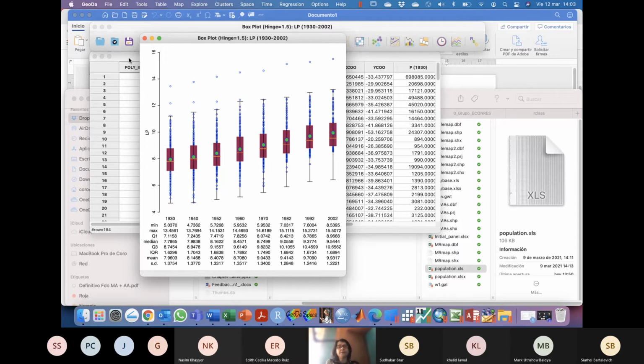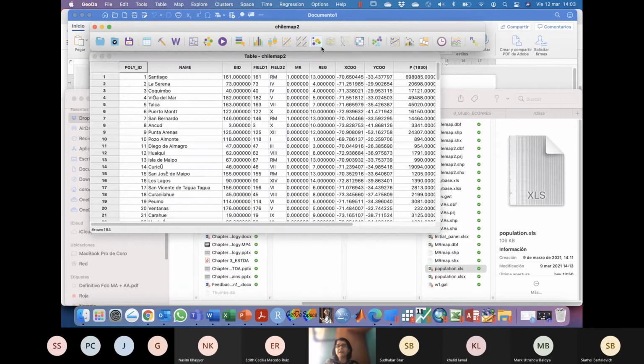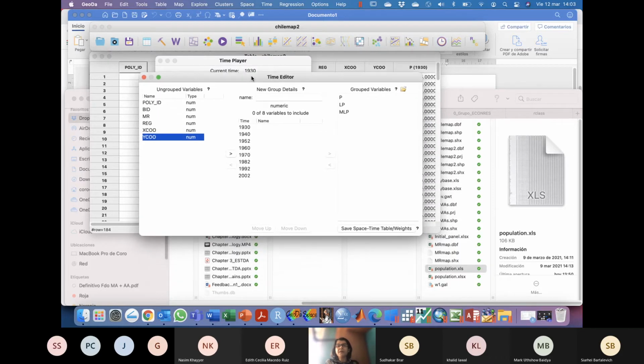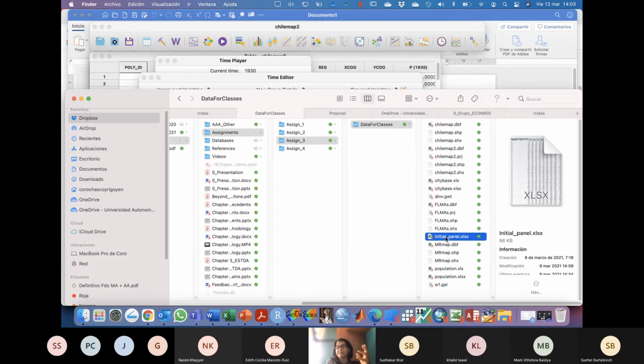So I could compute this box plot automatically, which is very easy. But what I was saying is that if I come again to this menu, the time player and the time editor, if I need to have the panel in the form of a pool variable, like this one that was the initial. If you remember, this initial panel that sometimes you find in this way, but some others you don't find the data in this way. You find the data directly with in rows your regions, and in columns you have the years. What about if you would need the pool?